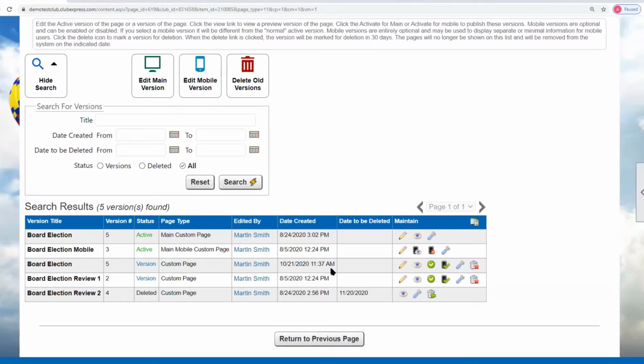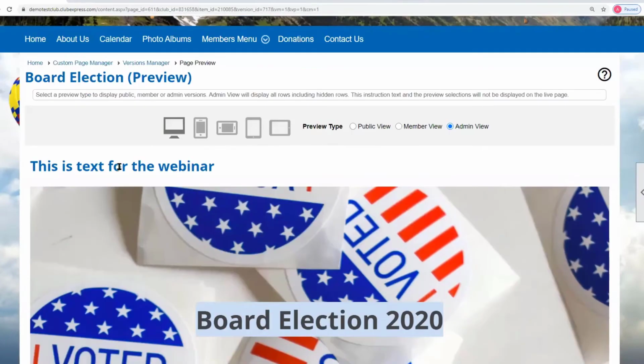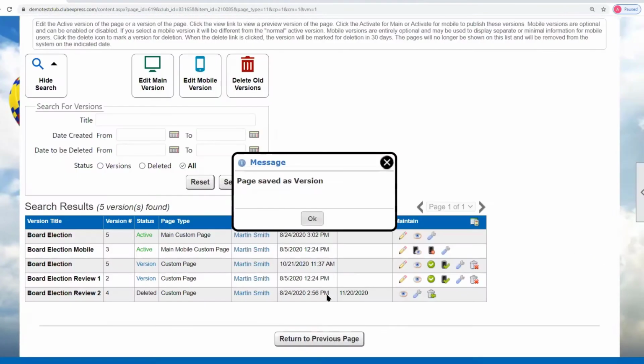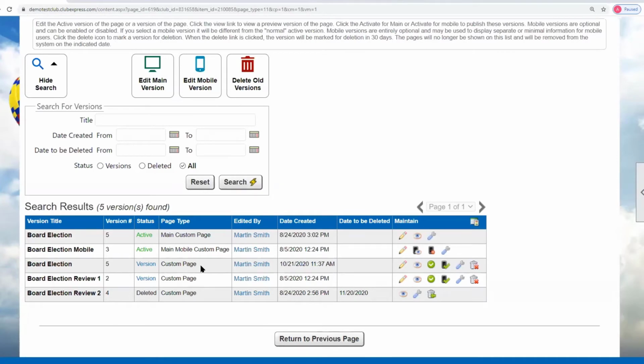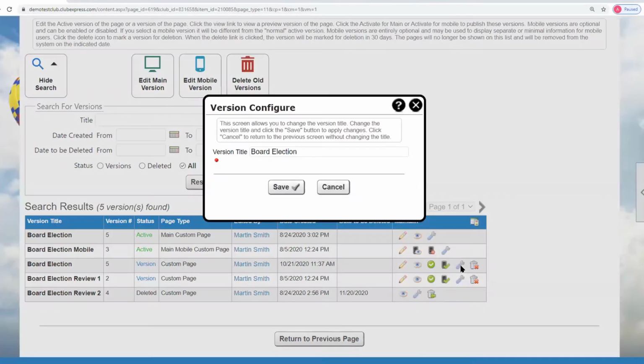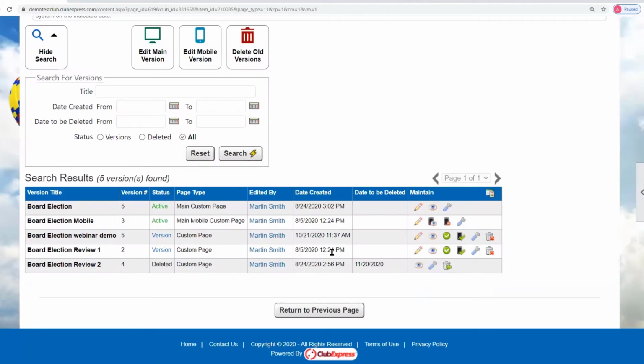And if I were to preview this, it will come up in the preview editor. It says this is the text for the webinar, but it's not active. And in fact, I can come over here and just change the name of it to webinar demo. So you can name your versions so you can know what they were designed for. Because you might have a version that says this is our holiday version of the page, which has some widgets on there that you refresh every year. It can be very, very useful to simply say, I want to make that one active.